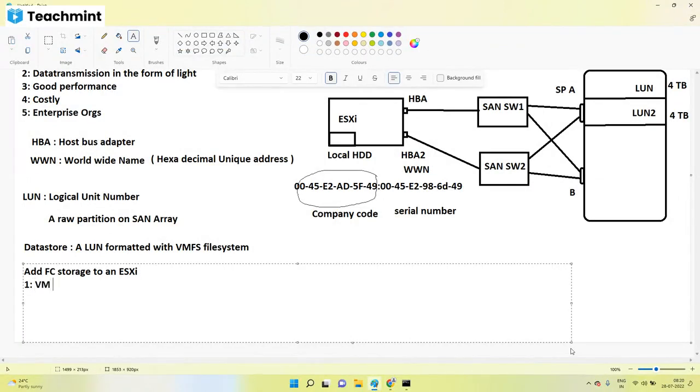First step, the VMware team shares the WWN address to the SAN team. You have to share the WWN address to the storage team. Second step, the SAN team will work here. We don't need to worry about it.